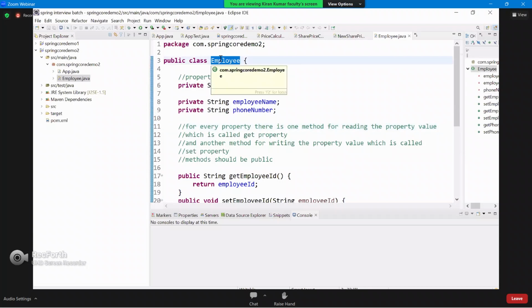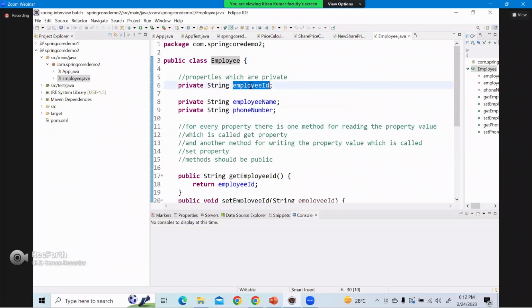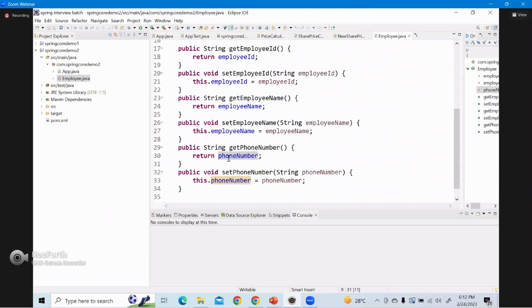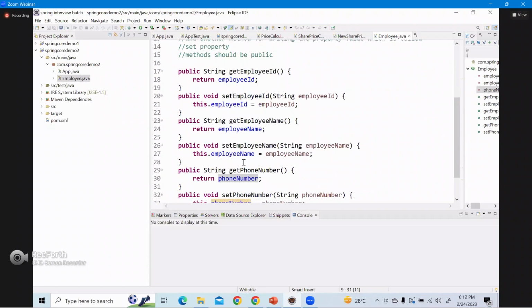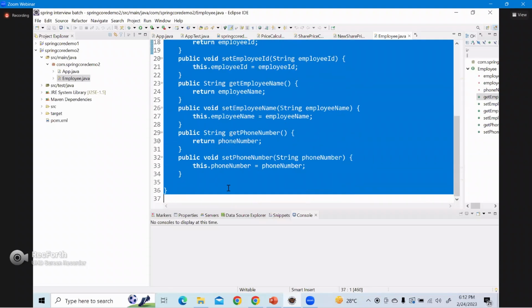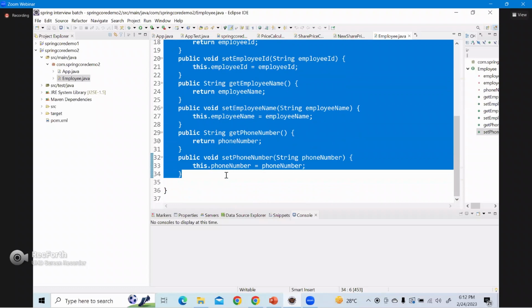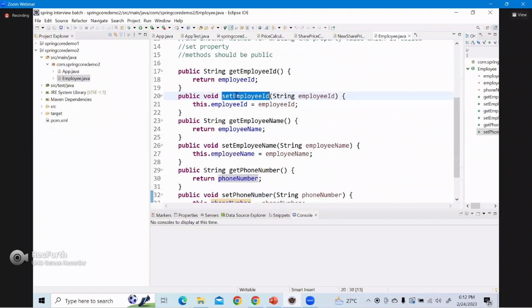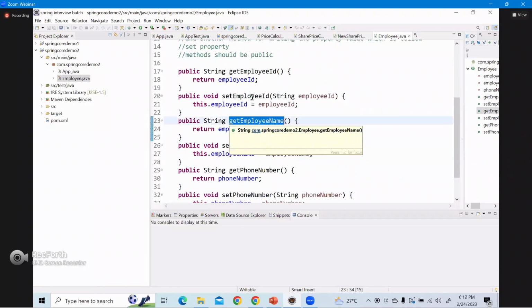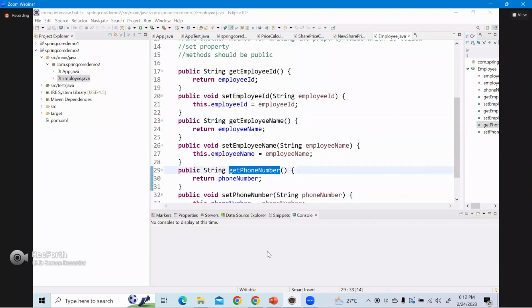So we have an employee class. In that employee class, we have employee ID, employee number, name, phone number, right? And yesterday I told you about this setter and getter method, right? So what is the use of these setter and getter methods? So set employee ID, get employee ID, set employee name, get employee name. Next is set the phone number, get the phone number, right?